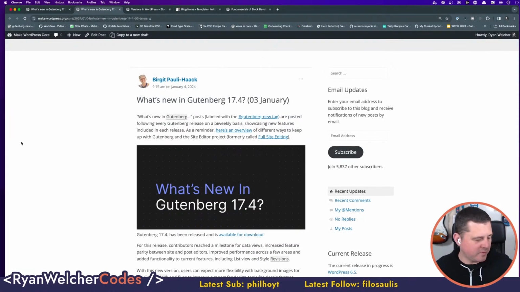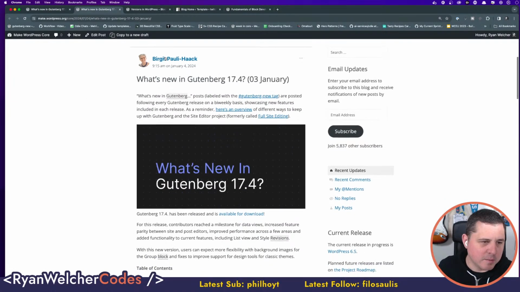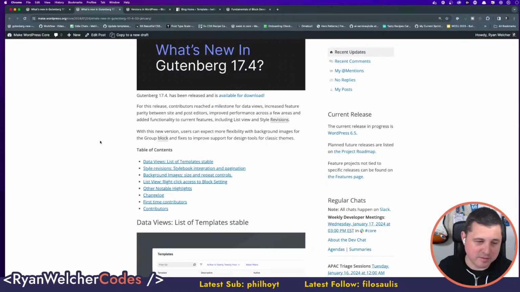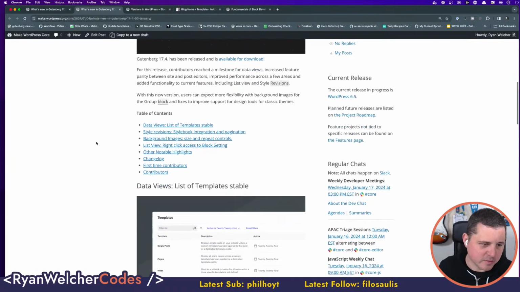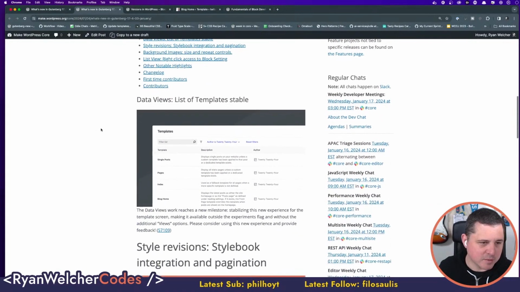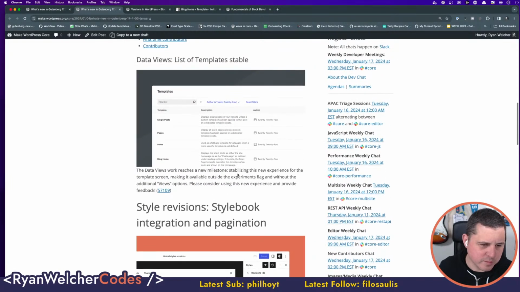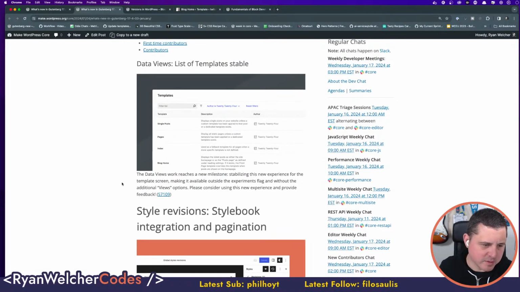All right, Gutenberg 17.4. Let's review Gutenberg 17.4. But this is Birgit. Love Birgit. If you don't know Birgit, you should know Birgit. Okay, so the data views. List of templates stable. Okay, so what is this? The data views work reaches a new milestone, stabilizing this new experience for the template screen, making it available outside the experiments flag without the additional views option.